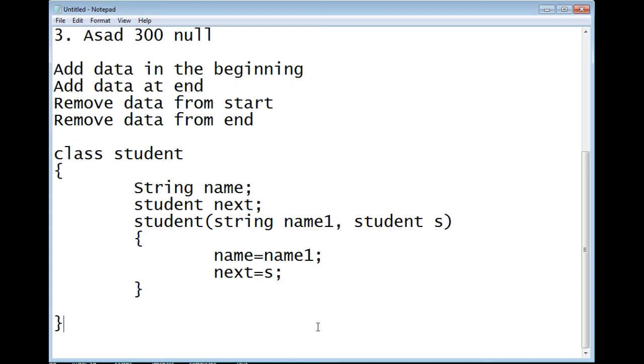We can use this, so it will make different students: student record 1, student record 2, student record 3, and the last record will have null. We loop through to display the data until we get the null. And to access it, this is student.next, this is student.name.